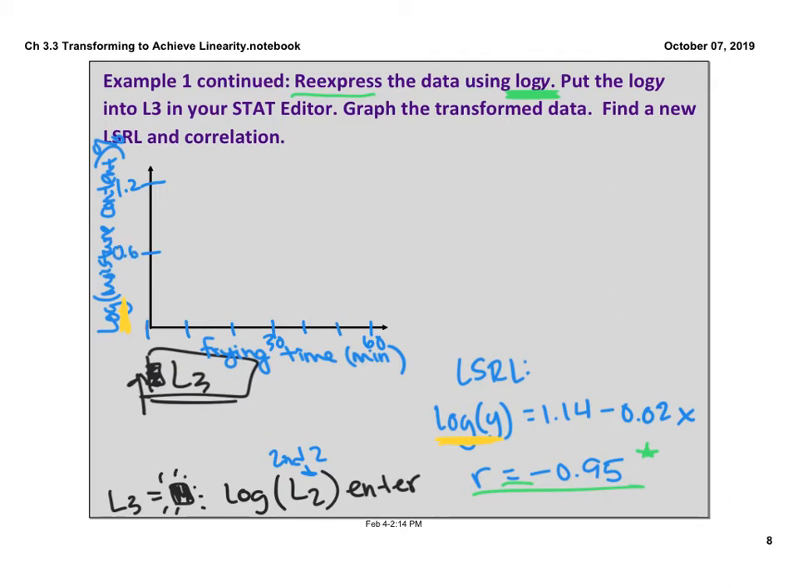Okay, so here's my graph. My first value is 5 and 1.21. My next point is 10 and 0.98.